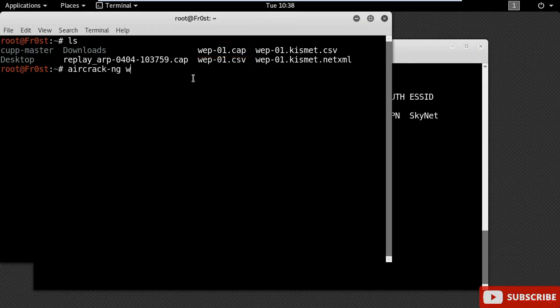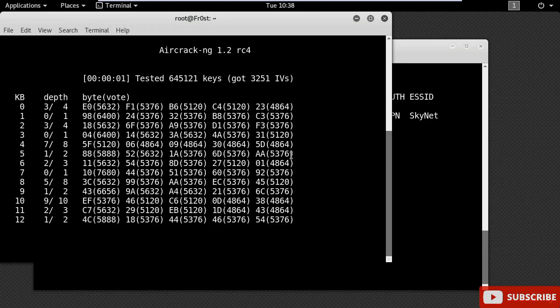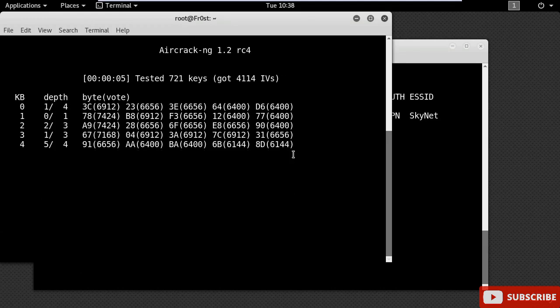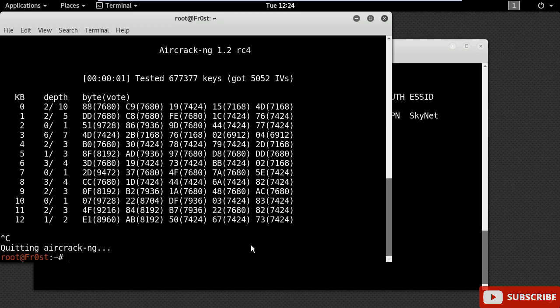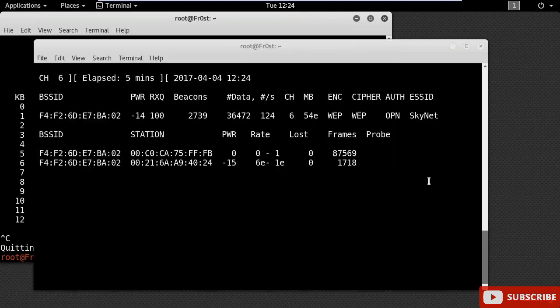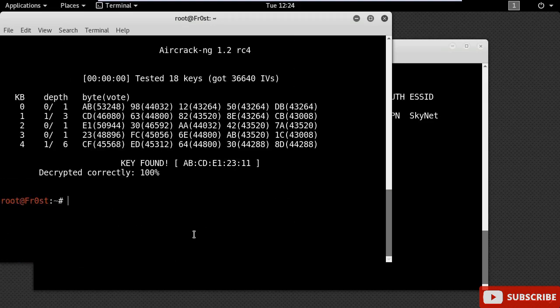So I will use aircrack-ng and the name of the file. And now it's using the data that I'm collecting to crack the password. If you don't have enough data, it will tell you that it failed. So I will pause the video and wait until I have enough data. Okay, so the attack has been running for about a minute now, and I have a huge amount of data here. Now go ahead and run the command again, and you can see the password has been successfully cracked.